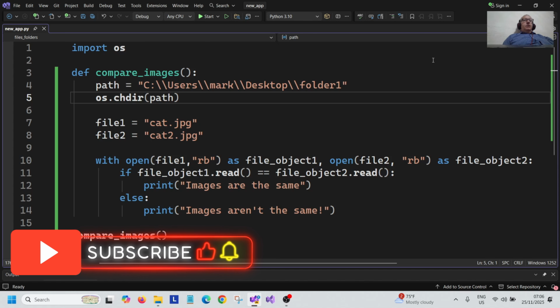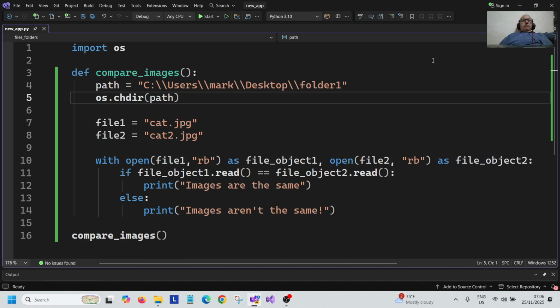Today we're just going to do a short program. I've done something similar to this before, comparing multiple files, but this time we're comparing just two files together, so it's like single files this time. So we're comparing images to see if the images are the same or not. So I've got two images here.